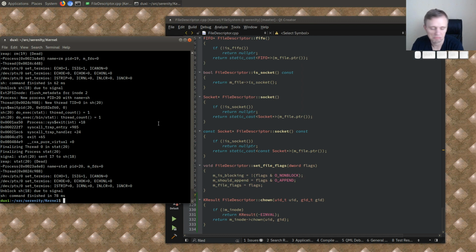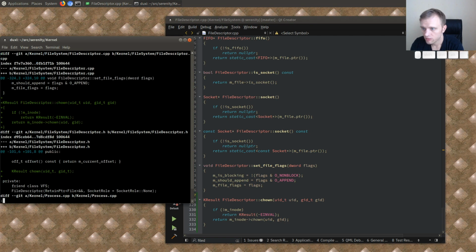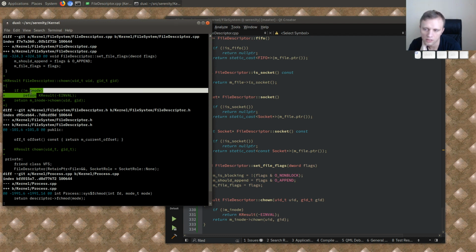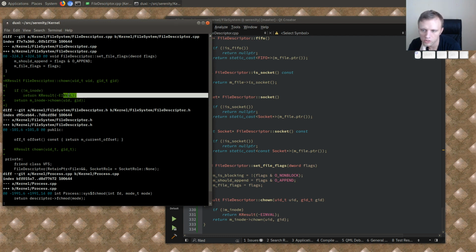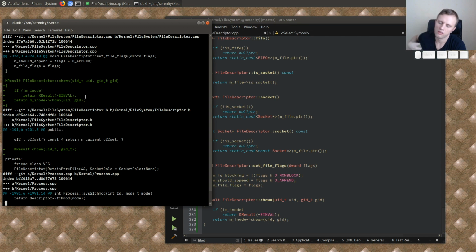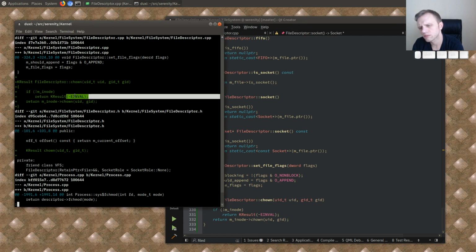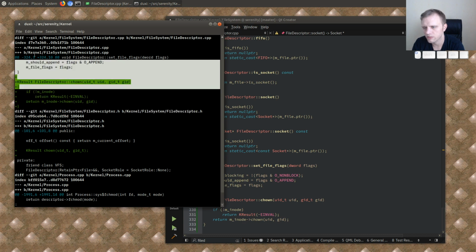Let's do a patch review. Okay, so adding file descriptor chown, and if the file descriptor doesn't have an inode, then we just say, oh, that's not valid. I was thinking maybe we could say bad f, but no. That's supposed to be a bad file descriptor index, not like a bad actual file descriptor object.